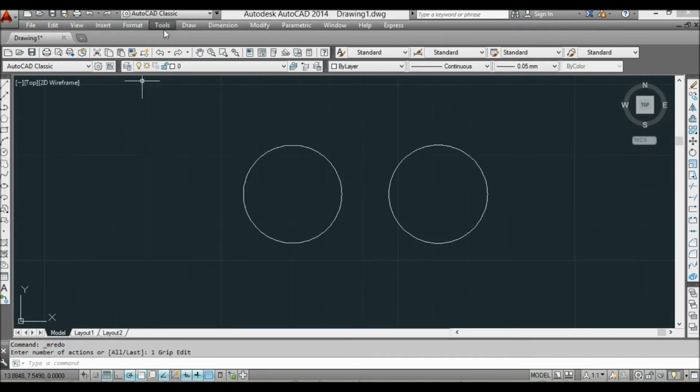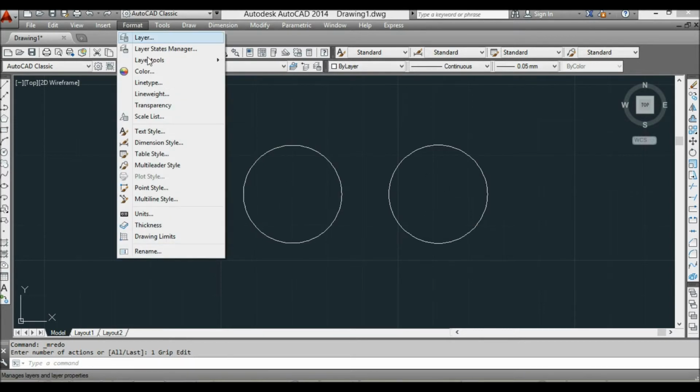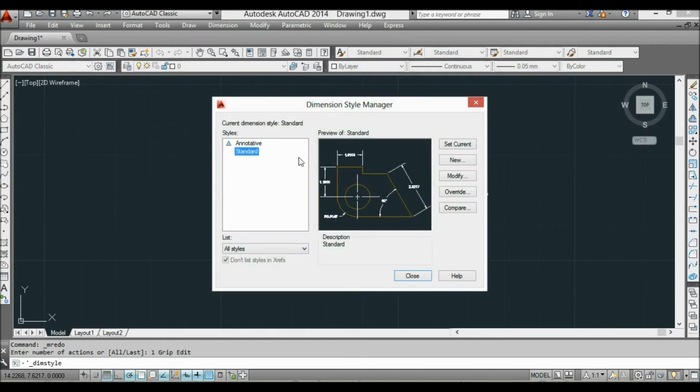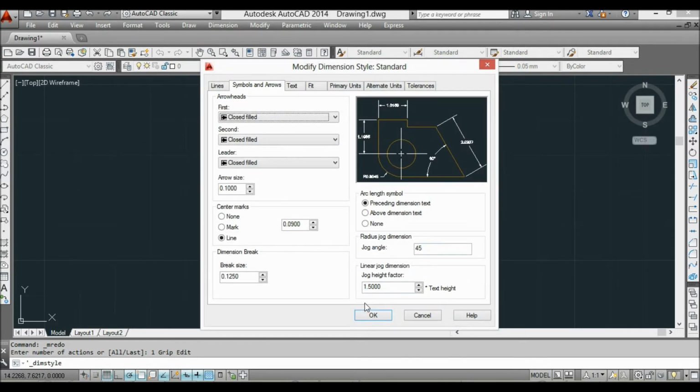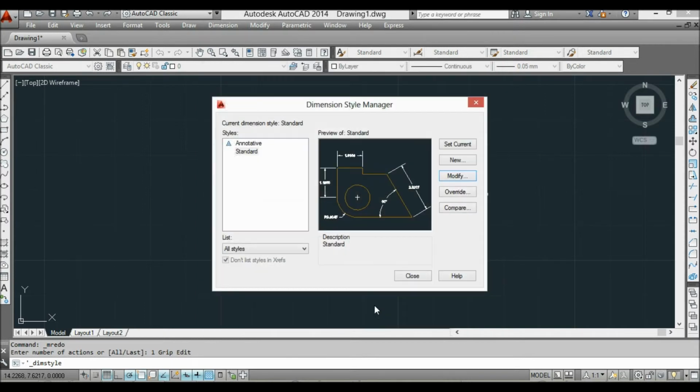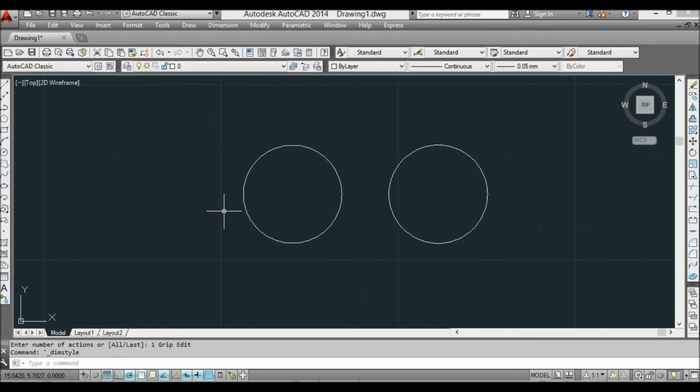Now I have 2 circles. What I'm gonna do is to go to the dimensions line and modify it. Now I'm gonna change the mark. So let's mark it. Dim center. Select the arc. So there's my mark. Another one.